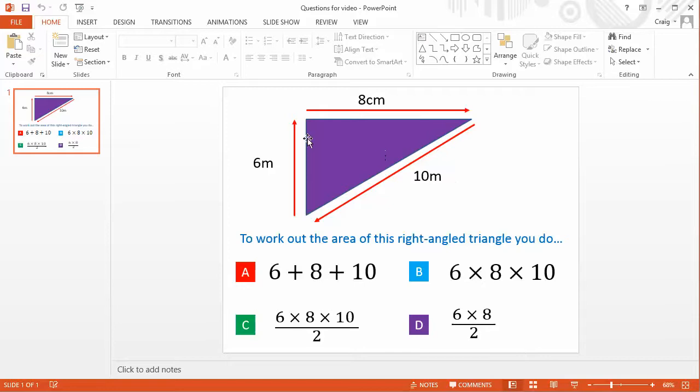So here's a question I've written for them, a lovely little right angle triangle here. To work out the area of this right angle triangle, you do, and then here's some of the classic misconceptions that I've discovered my students have. Here, option A is where they want to add them all together, perhaps a mistaken area for perimeter. Here, 6 times 8 times 10, they're obsessed with using this number 10 somewhere in the working out, so perhaps they're going to times them all together. Here, in option C, they might remember that they've got to divide it by 2, but once again, this number 10 snuck its way in there. And finally, the correct answer, base times height divided by 2.